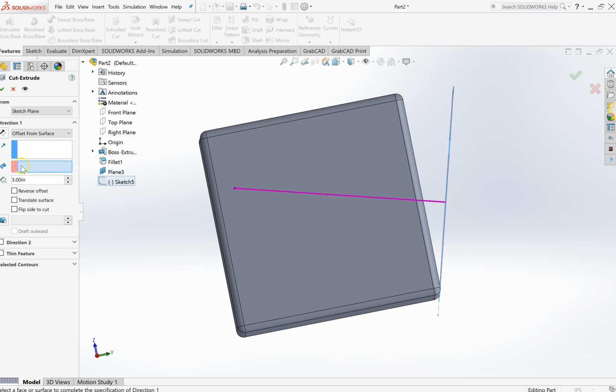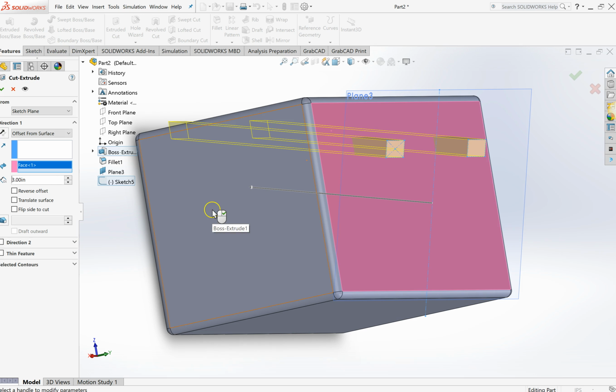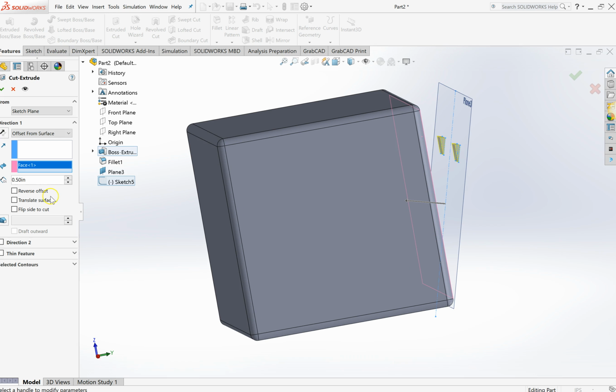and I'm going to pick my top surface again as the surface I want. That's what this blue box is, the face or plane that we're doing. So I'm going to select that plane. And for the distance I put in here, let's say I want to go in 1/2 inch, and I'm going to reverse my offset.